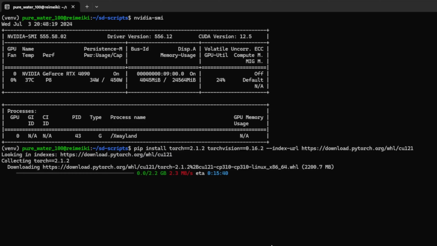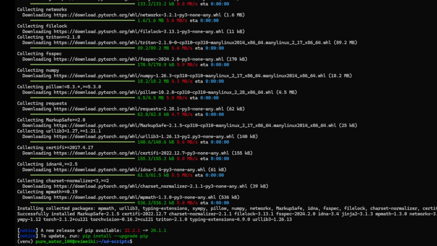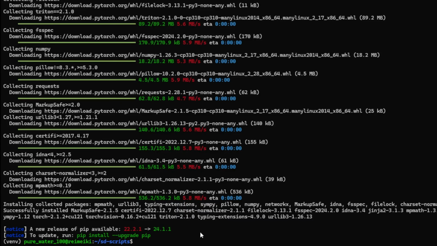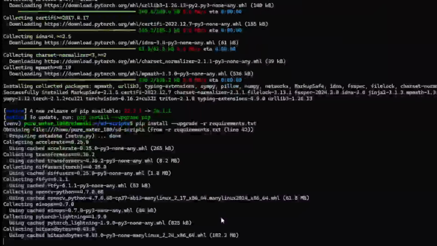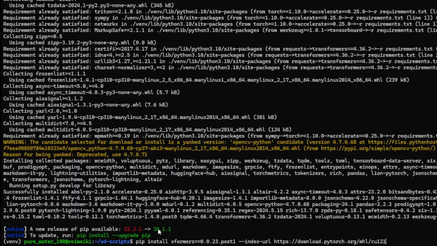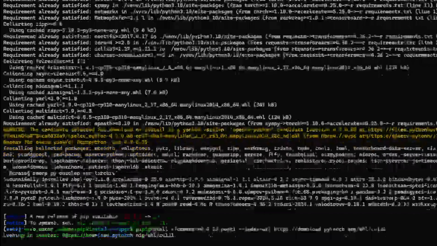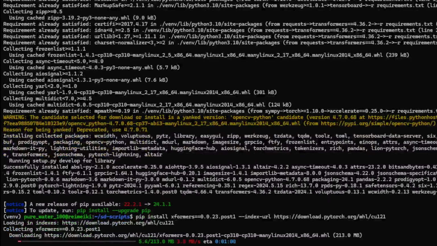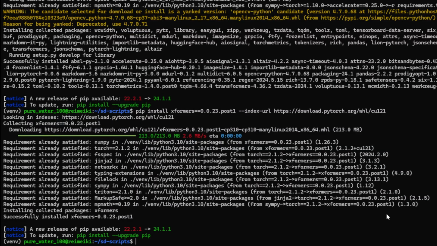Alright, wait for that to finish. Now that Torch and Torch Vision have been installed, let's go ahead and install the requirements stuff. Put that in and wait again. Lastly, install Xformers. However, we won't be using this, but for peace of mind, go ahead and install this anyway. That's done. No errors. Great.